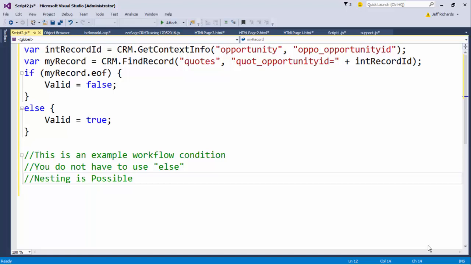I've then used an implicit Boolean test to see if the property of the record object that has been returned actually contains any rows. The EOF property stands for end of file. If that's true, then there are no records in the dataset.